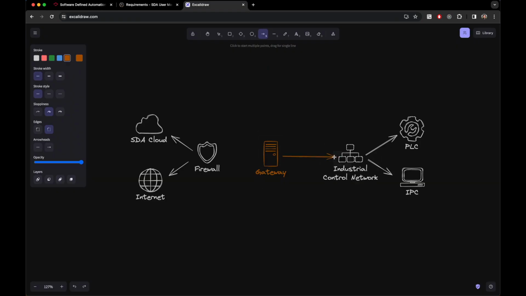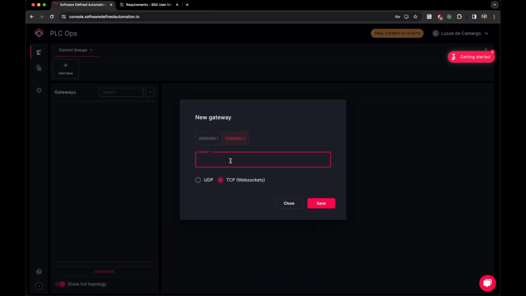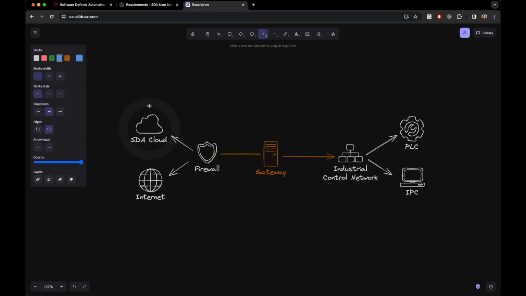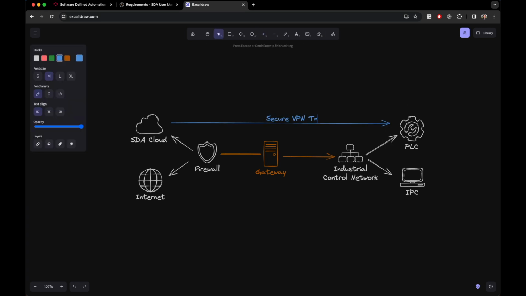A gateway is a secure network device that sits between our cloud and your control plane. Select version 2 for VPN-based point-to-point connections. We only create a connection to a control device when it's needed, instantly terminating it afterwards.